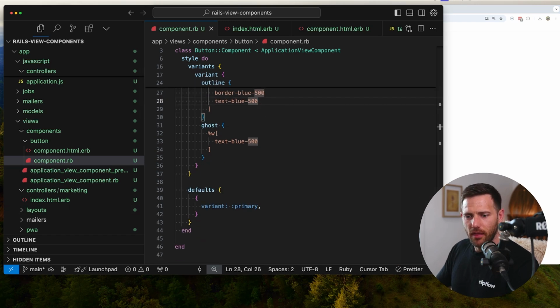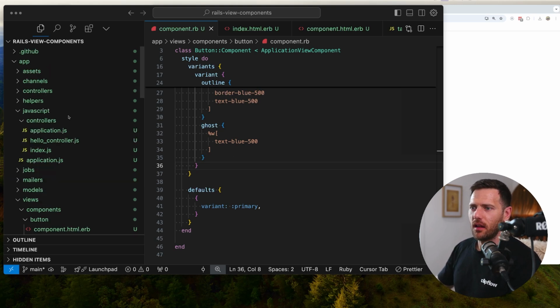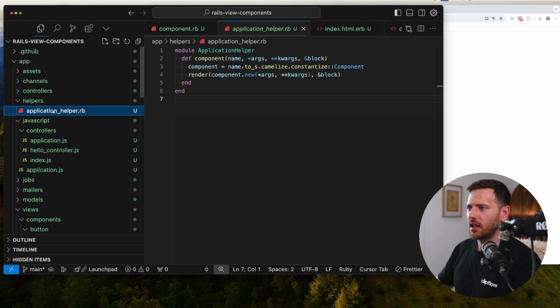Okay, so that's this part. Now we've got that, and we can move on to the stimulus controller. We won't actually be doing anything crazy here. It's a proof of concept, just to show you how it's done. So first things first, back to our little helpers thing, application helpers.